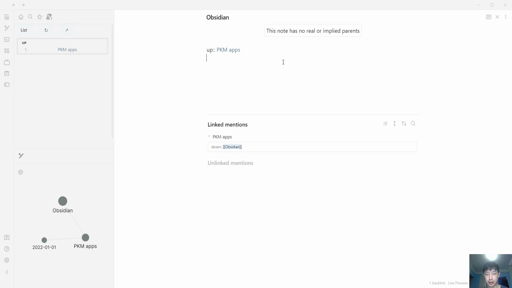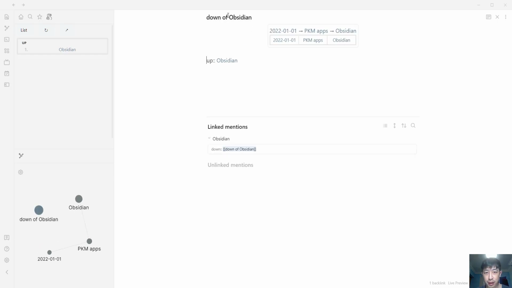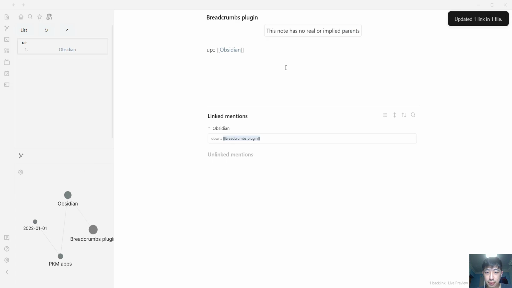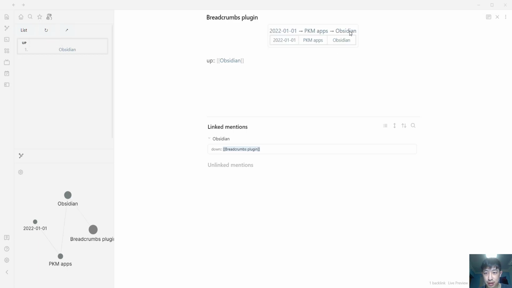So Control-Shift down, which would be a child, right? And here we can actually talk about our Breadcrumbs plugin. Okay, so if the breadcrumbs disappear here, you want to refresh index, and that brings back the trail that you had. So from 1st January down to PKM apps to Obsidian, and then now to Breadcrumbs plugin. So you can see on the graph as well, you can follow along this trail, right?